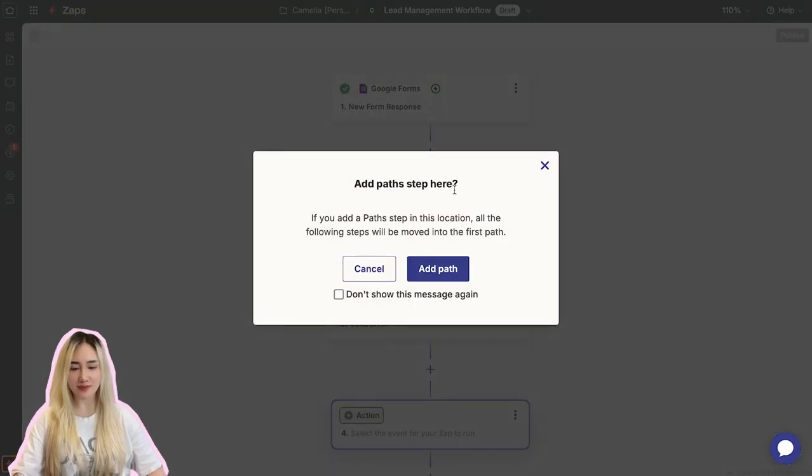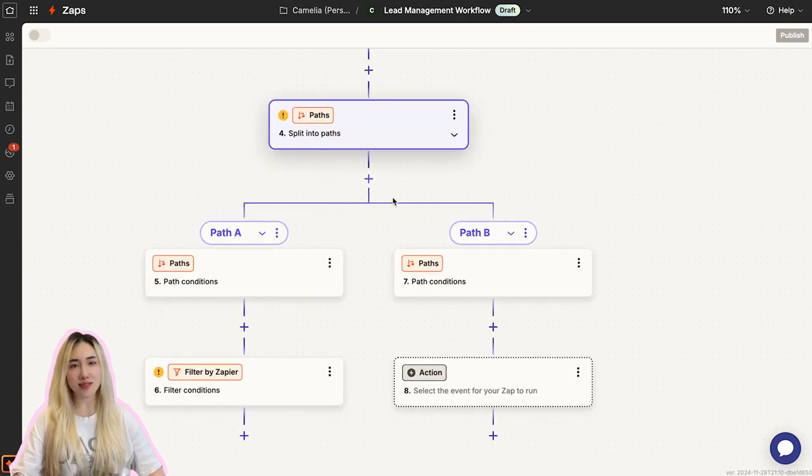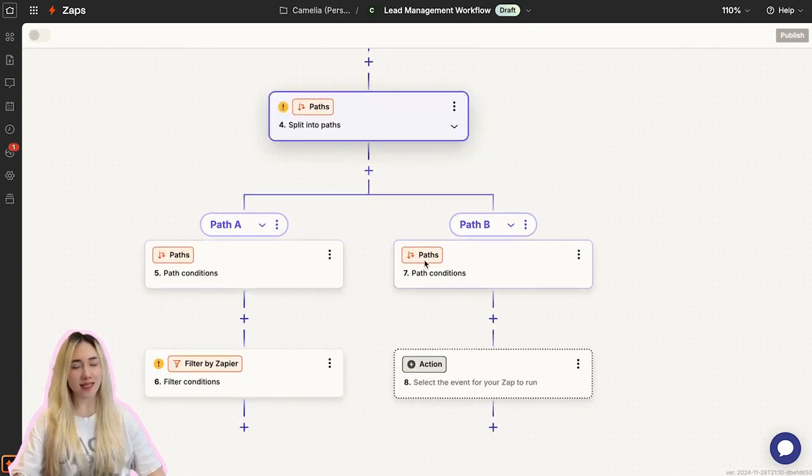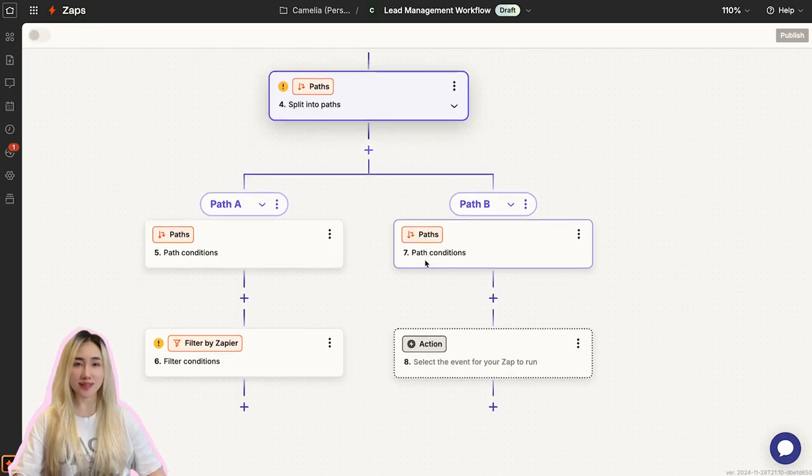Next, Zapier's paths feature allows you to create multiple outcomes from a single trigger. For instance, if a lead is tagged as a high priority, you could set up a separate email sequence or send an alert to your sales team in Slack. Paths give you the flexibility for handling different scenarios seamlessly.